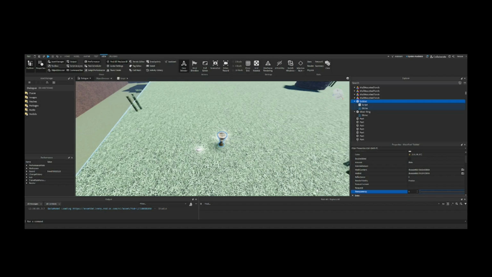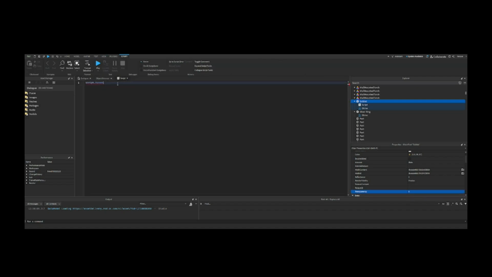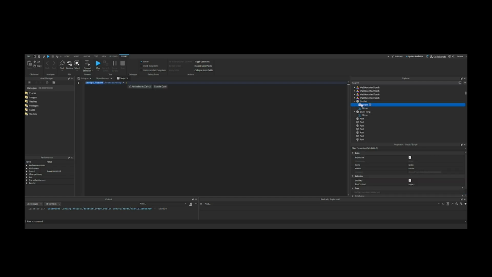So, transparency. Alright, we're gonna do script.parent.transparency equals 1. What this line is doing here is very simple. We're taking our object here, script.parent. This refers to the parent of the script, which is this goblet. It'll set the transparency to 1. 1 is the transparent version of transparency.